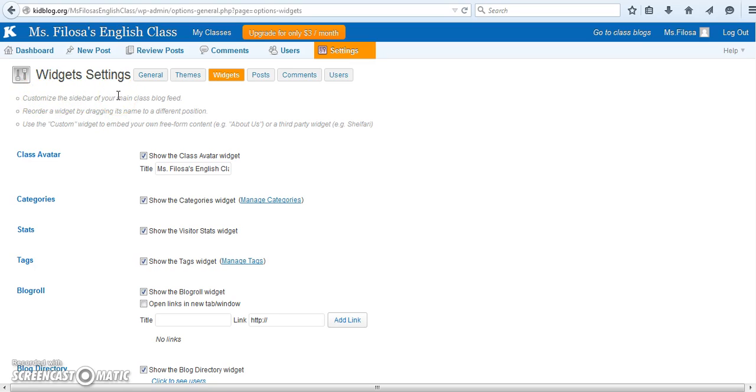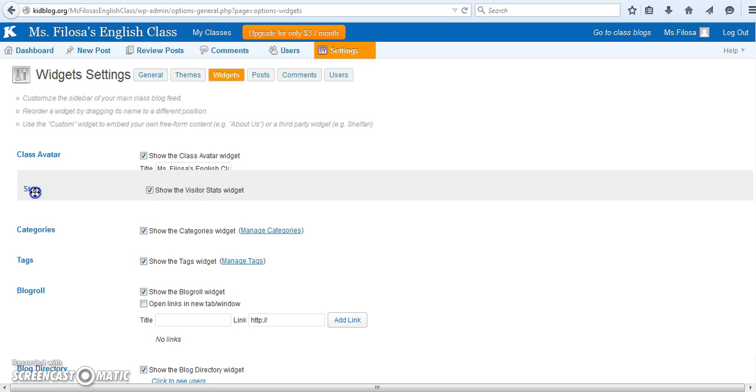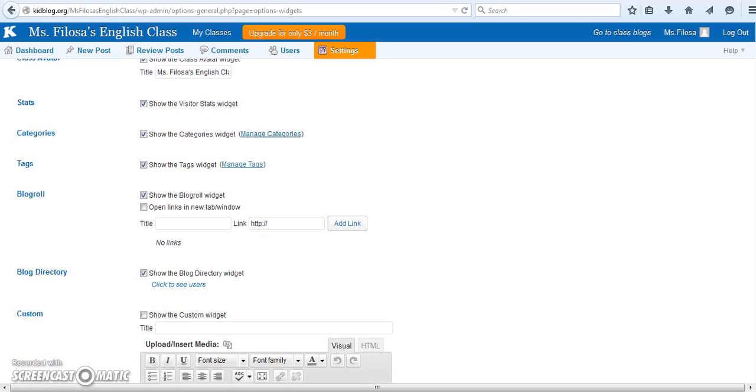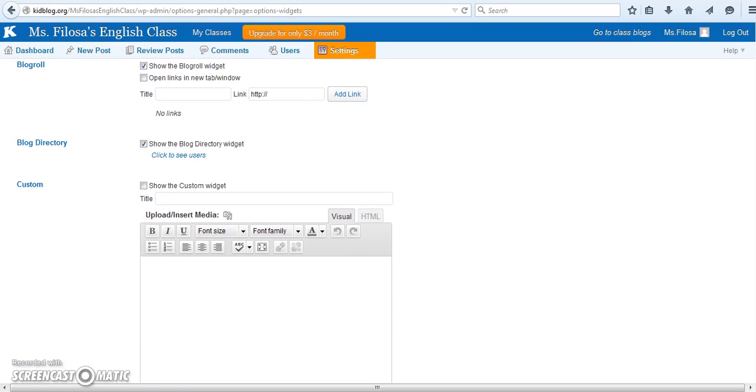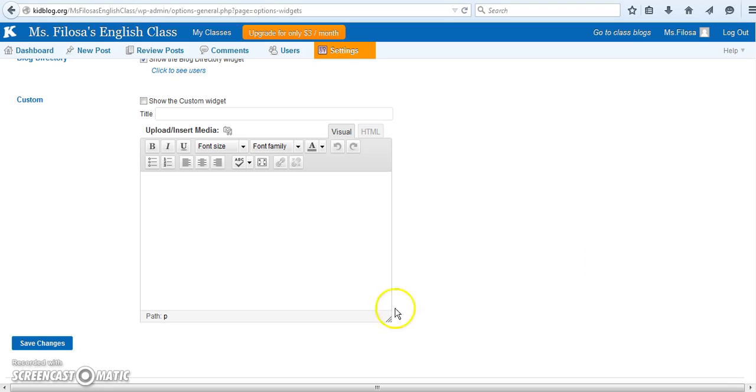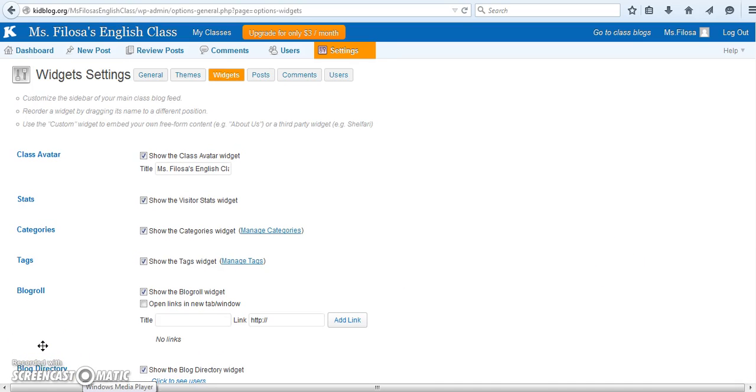widgets help you customize the sidebar on your blog. You can reorder it by dragging and dropping to another place. If I wanted the statistics above the categories, there we go. Automatically there. And then you can use the custom widget to embed your own freeform content, which is all the way at the bottom here. So you do have those options. I think it's a little limiting, but it's not too bad, especially considering what you're getting here.